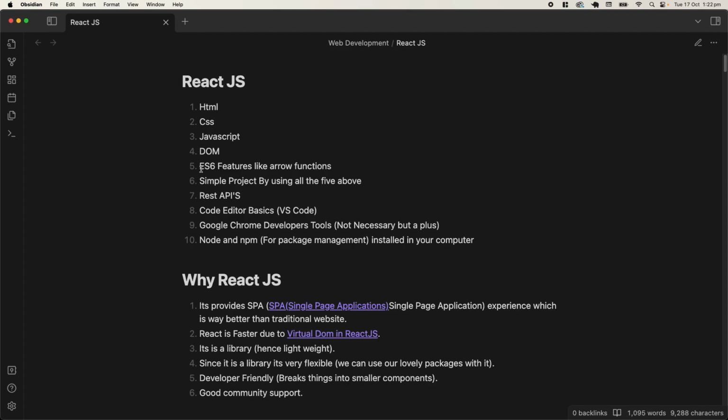And the fifth one is optional. It's ES6 features like arrow functions. Obviously, this was new to JavaScript. So I will be covering these ES6 features in the coming series, but if you know about ES6 features like arrow functions, you can skip that video.